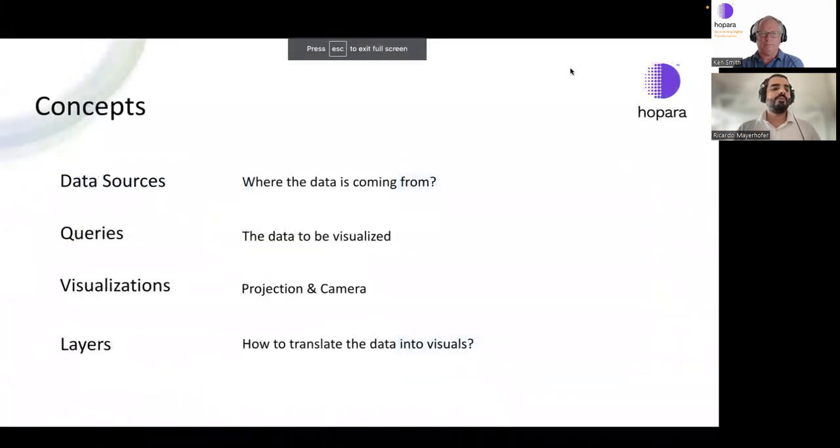We have four major concepts. The first one is the concept of data source, where the data is coming from. For example, your SingleStore database. For prototyping purposes, you can also upload CSV and JSON files directly. And you can work with multiple data sources in Hopara. For example, if you have multiple SingleStore instances, you can create a single visualization combining them.